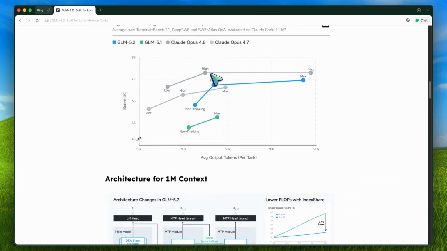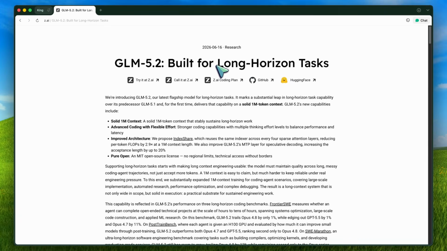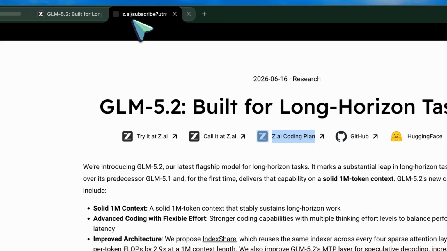So first of all, I have been using it with the ZAI coding plan. The coding plan is quite good. It is genuinely great value for the money, and you can use it with many of the coding tools that you already like.